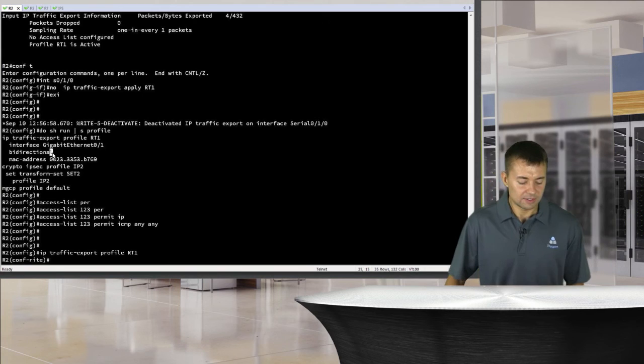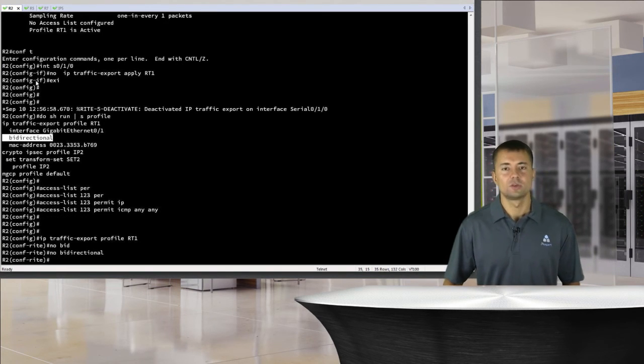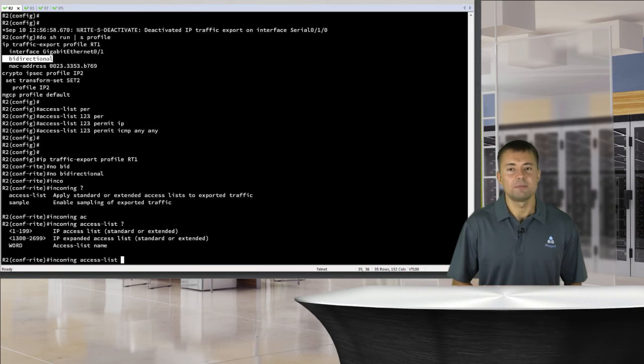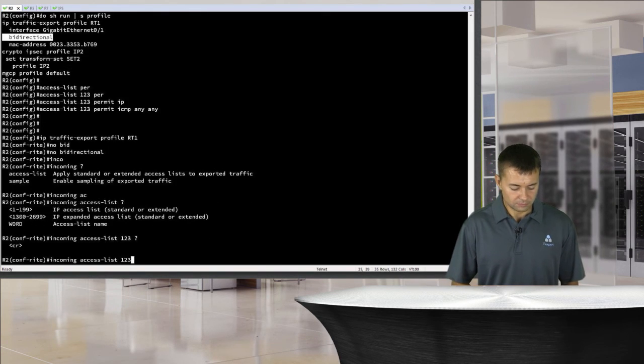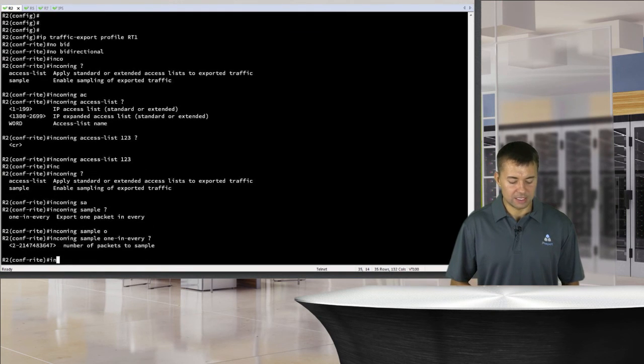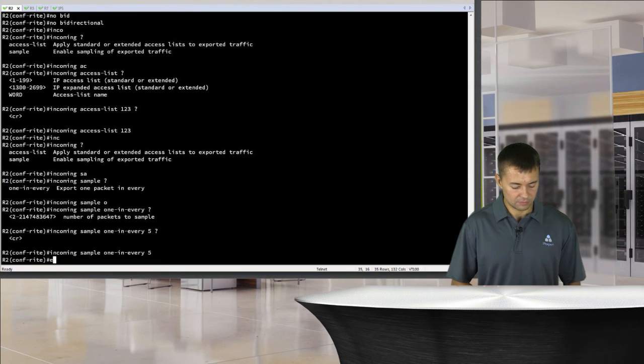No, maybe actually let's change. Let's disable the bidirectional mode. So again, we are only looking at the incoming packets, and now I don't want to copy all incoming traffic to the interface. I only want to copy traffic that matches my access list, and not all packets that match, but let's say every 5 packets. So this is going to be incoming sample 1 in every 5 packets.